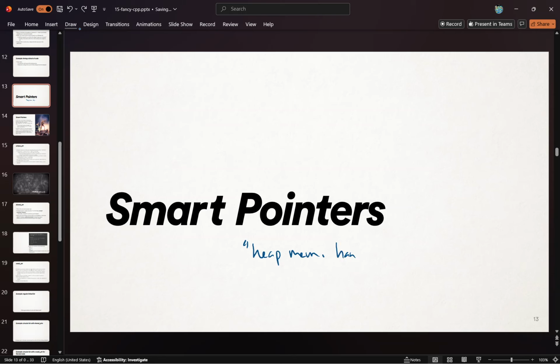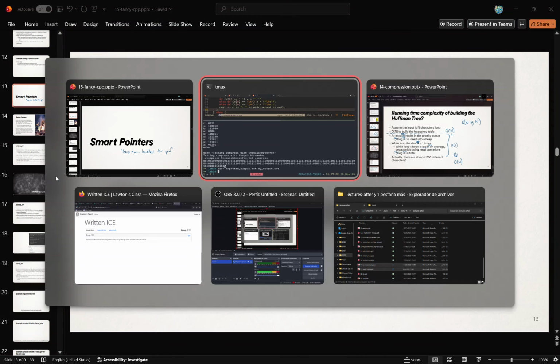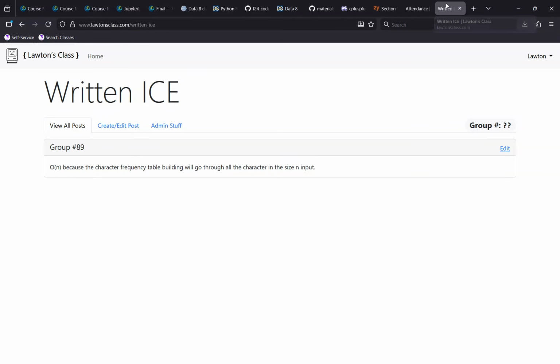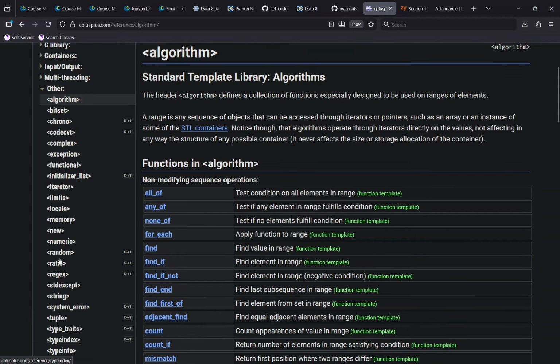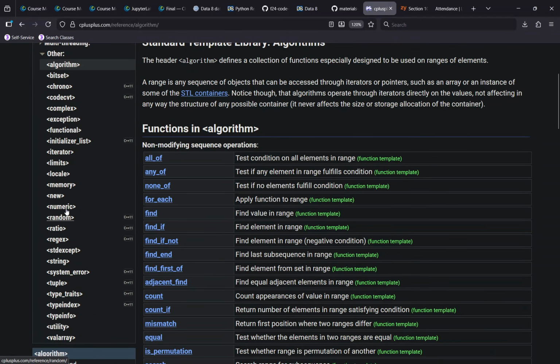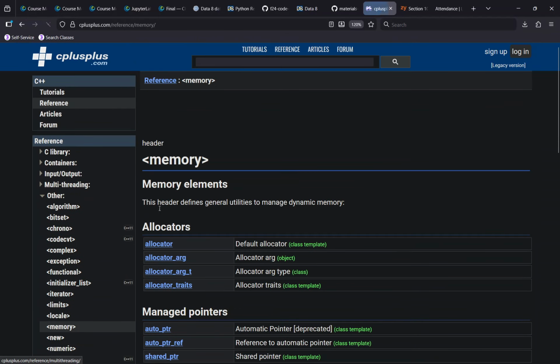How do I spell handled? Handled for you. Okay? That's how you do it. So smart pointers. That's the new thing, and it lives in a header that we have not looked at yet in this class. It lives here. I assume it's in other. It's called memory. Aptly named.